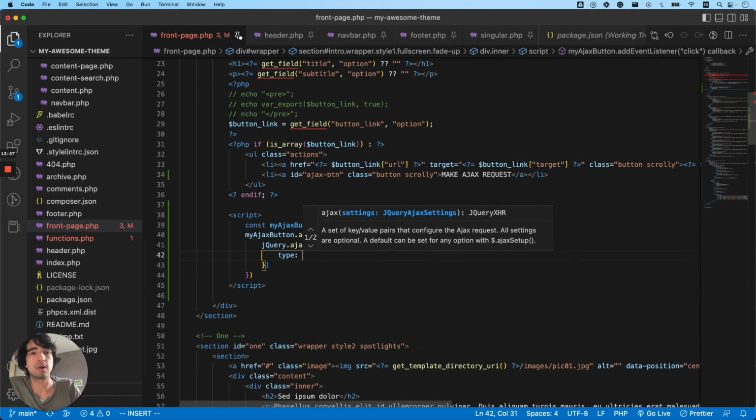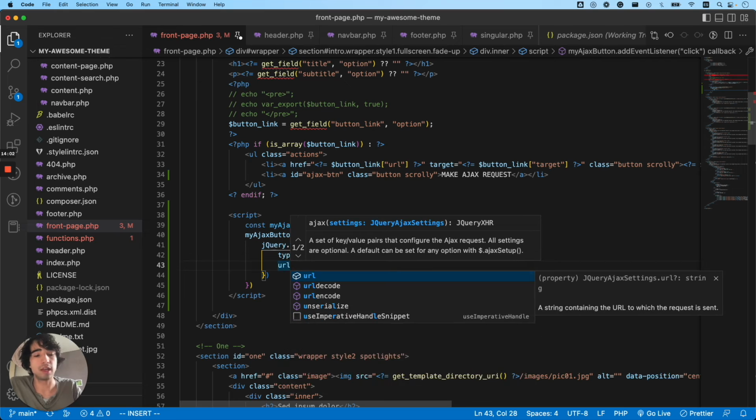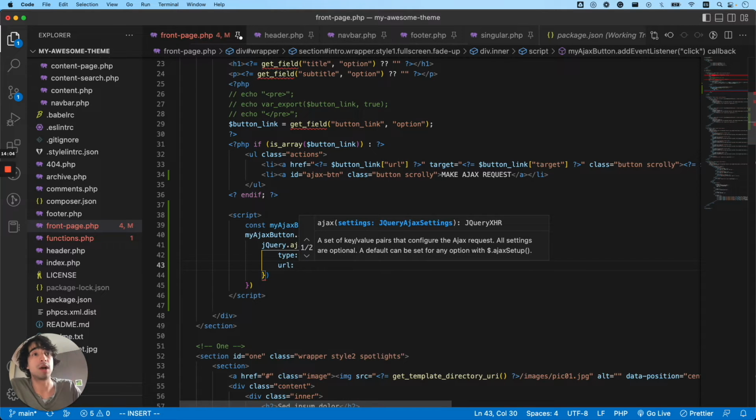Okay, so we're going to call the jQuery.ajax method, and inside here we're going to add the type of the request, which is going to be post. Then we're going to say to which URL we want to actually send this request, and as I told you before, we need to send this request to admin-ajax.php.